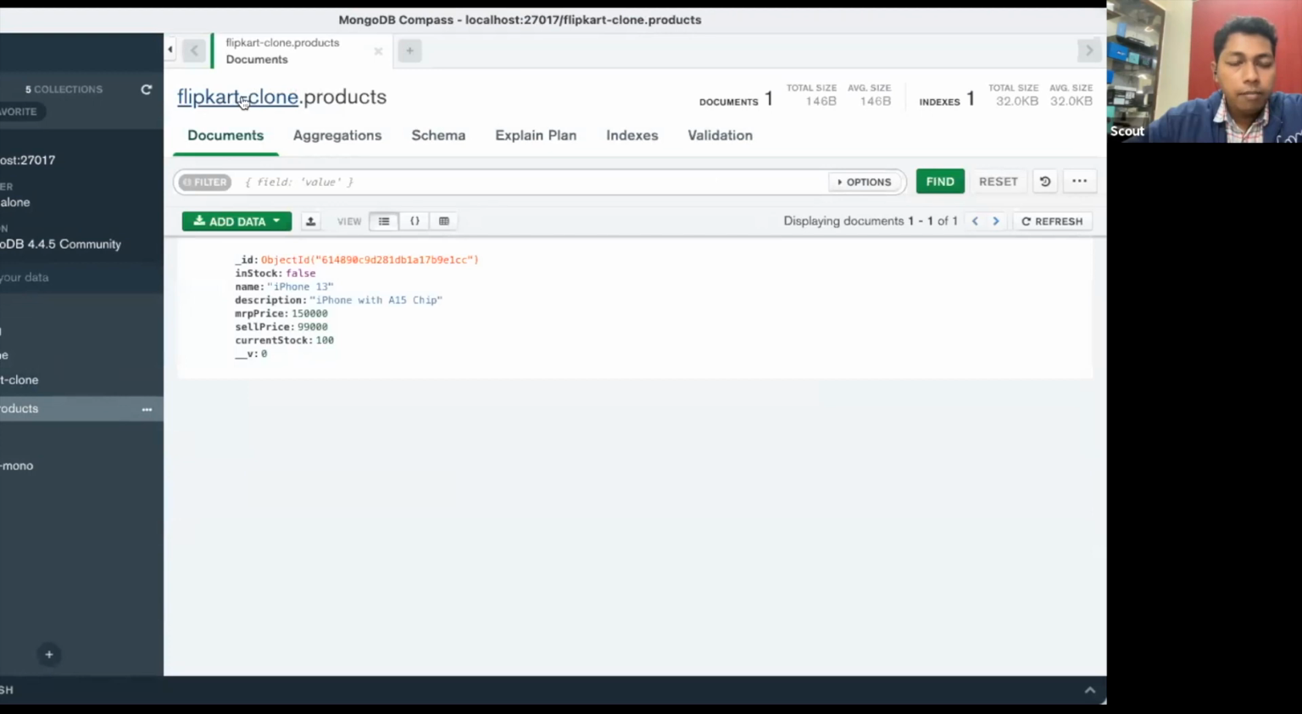Now you will see this is one application called Flipkart clone. Here we have products. Products is a collection, and inside the collection we have this document. This is a MongoDB client called MongoDB Compass. If you are using Windows, you will mostly get a client called RoboMongo or Studio 3T. If you are using Ubuntu, you will get Studio 3T as well. That is another great tool to explore the MongoDB database.